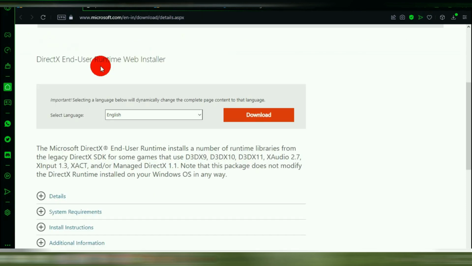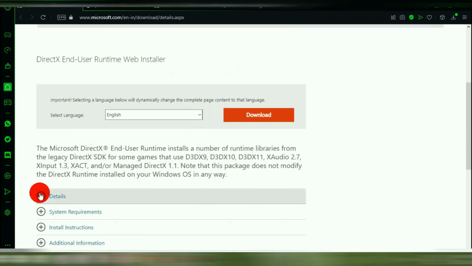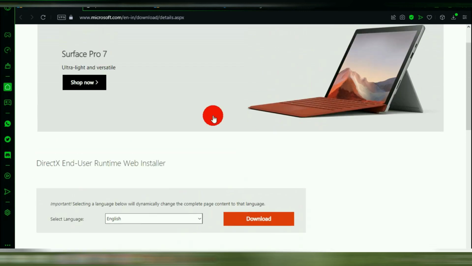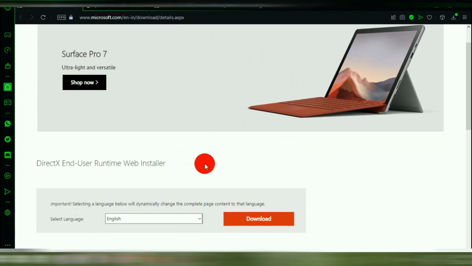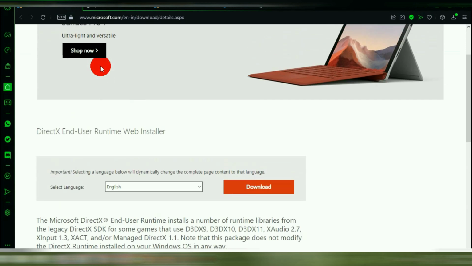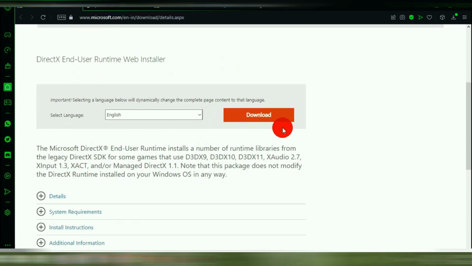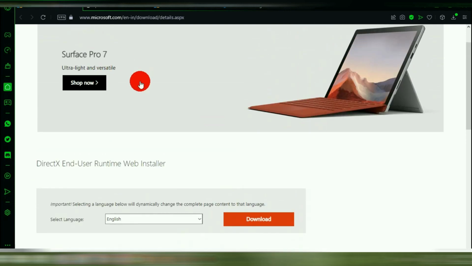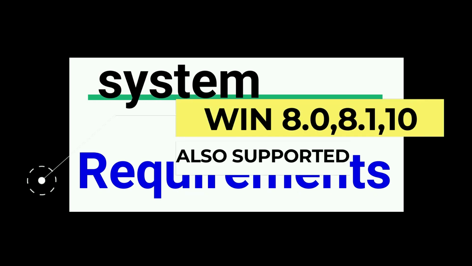Note that desktop bridge applications that use D3DX9, D3DX10, D3DX11, XAudio 2.7, XInput 1.3, or XACT must use the Microsoft.DirectX.x86/Microsoft.DirectX.x64 framework to deploy these legacy DirectX SDK side-by-side components. Alternatively, developers can remove all such dependencies. See Microsoft Docs for more details. Supported operating system: Windows Server 2008, Windows XP Service Pack 3, Windows Server 2003 Service Pack 1, Windows Server 2003 Service Pack 2, Windows 7, Windows XP Service Pack 2, Windows Vista.